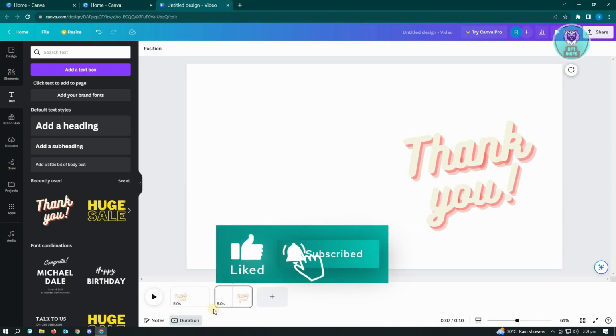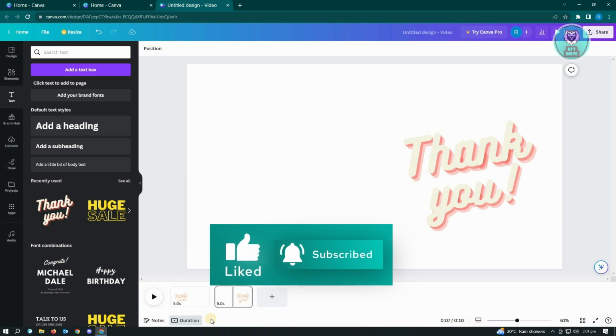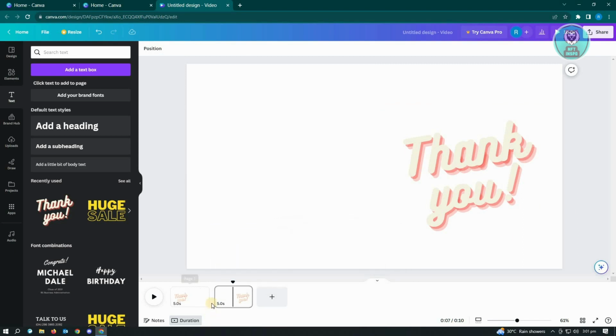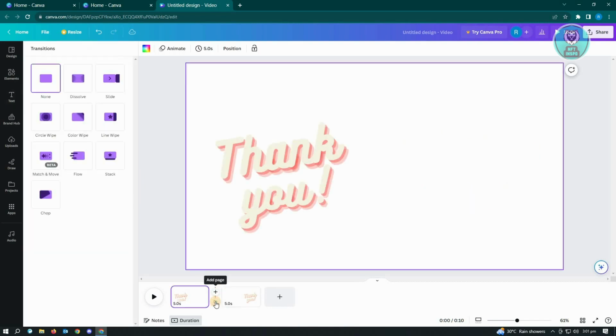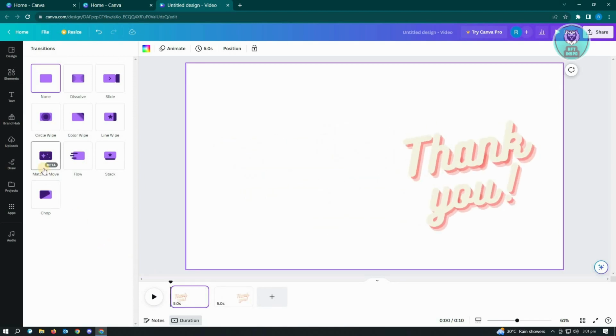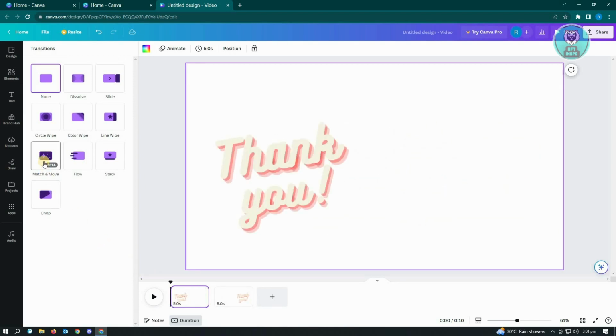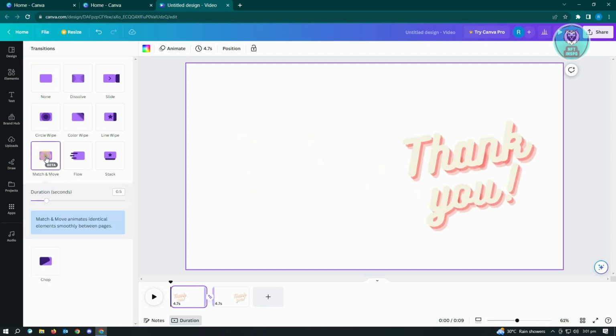Next thing that we want to do is add our transition. In between your pages here, you will have the add transitions option. So we want to click on add transition, and from here, we want to look for match and move. As you can see, when we hover over it, it automatically shows us that it's going to move from left to right. So just choose this one.